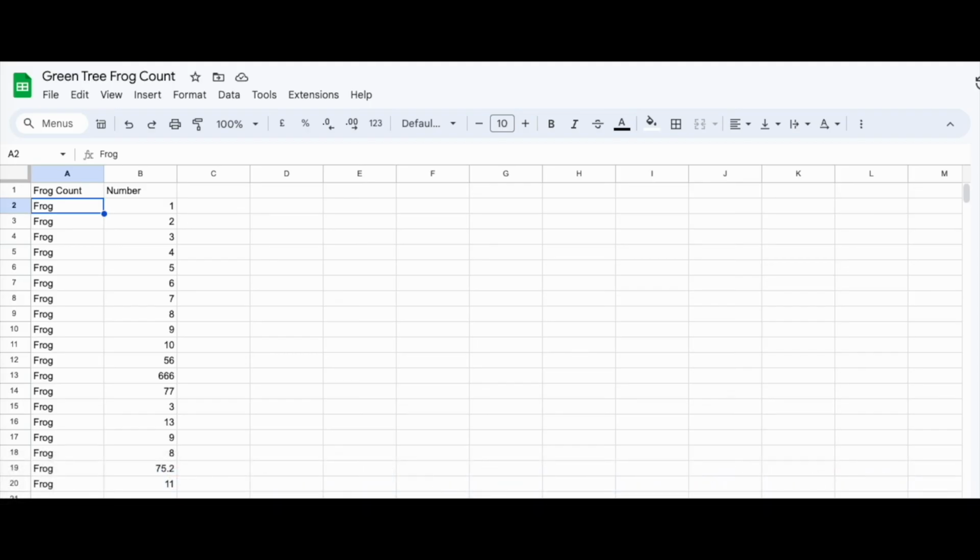I've got a sample here in front of me where I've got a count of frogs, but I've suddenly realised, darn, this is a green tree frog count, and I forgot to put the words green tree in front of frog in every instance here. Now, I could go through and manually type in green tree over and over again, but I don't really want to do that. That's boring and it takes a whole bunch of time.